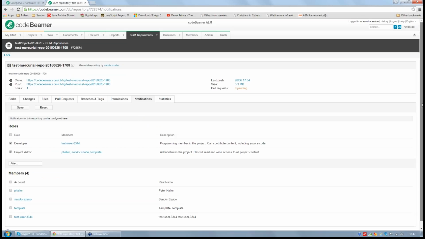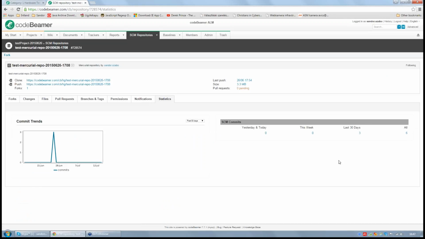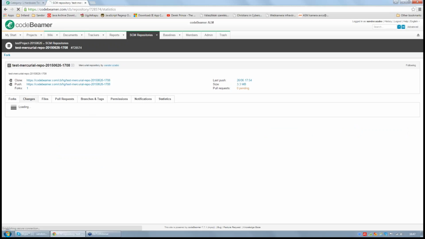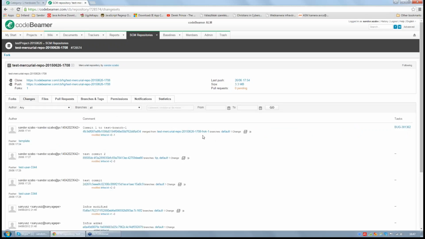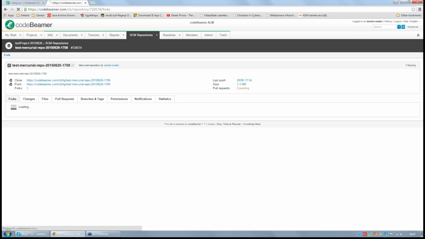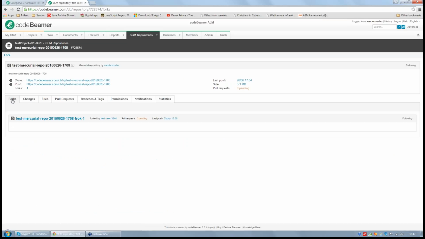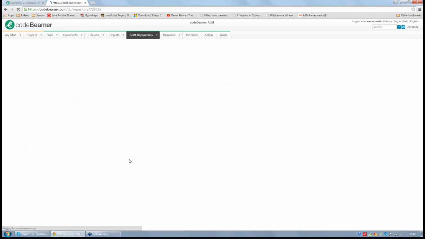And you can set up the notifications, who to notify if there is a commit, if there is a pull request, and there are statistics about the commits, commit trends, and commits by day. So that's what we have for the data that we can show you about the repository. And you can see in the forks tab, you can see the forks. So now we can see that this repository has one fork.